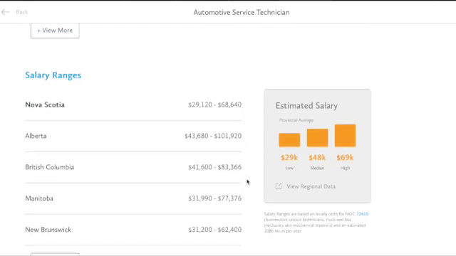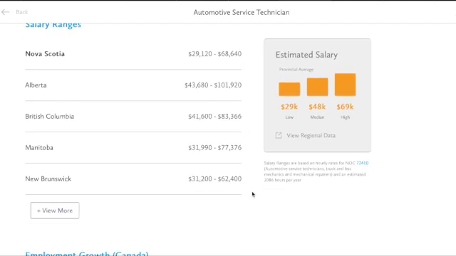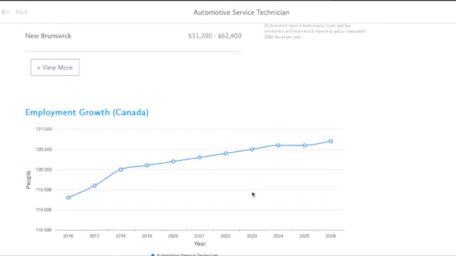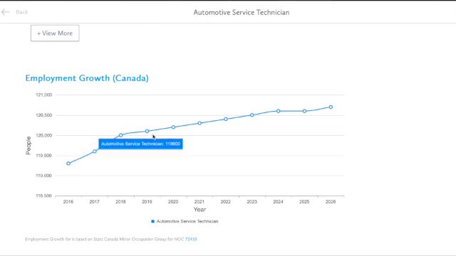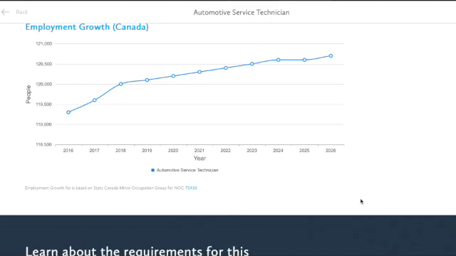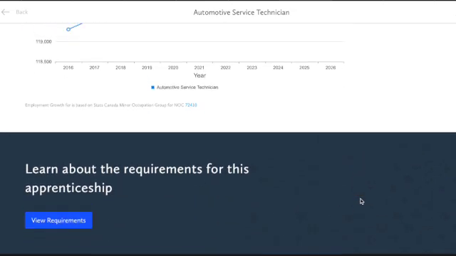Salary ranges, it shows from Nova Scotia, Alberta, British Columbia, Manitoba. So what it's showing here now is those types of prospects and the money that can be earned. The employment growth in Canada, as you can see, this graph is rising very, very fast. From 2016 into 2026, you're looking at approximately 119,000 people that are employed, and that's going to be going up quite a bit in the next 10 years or so. So that sort of growth is excellent if you're looking for this type of trade.